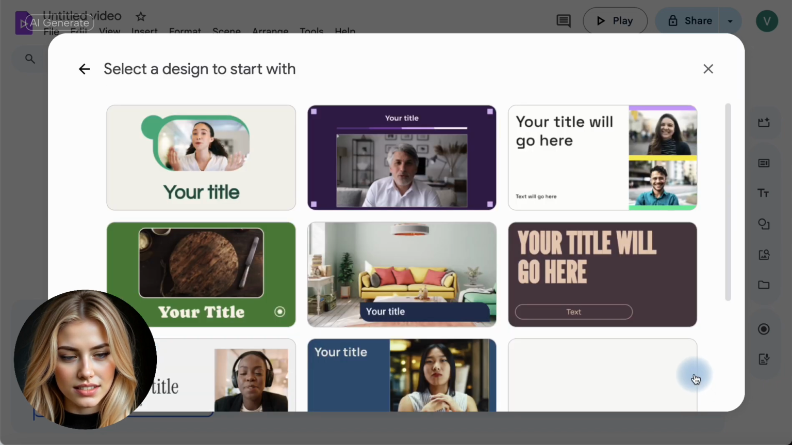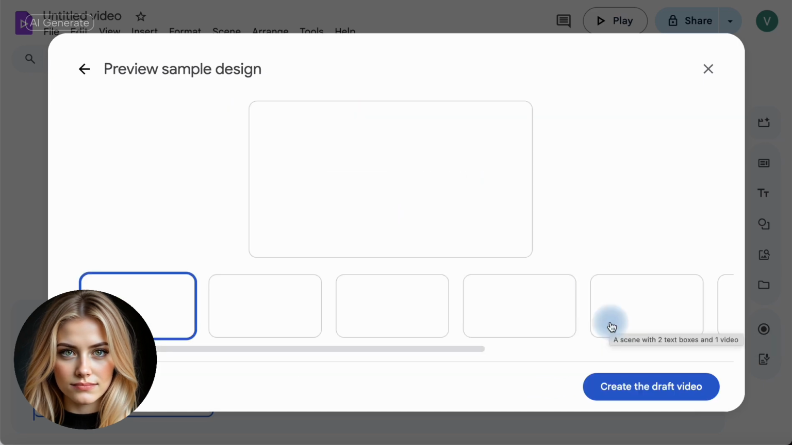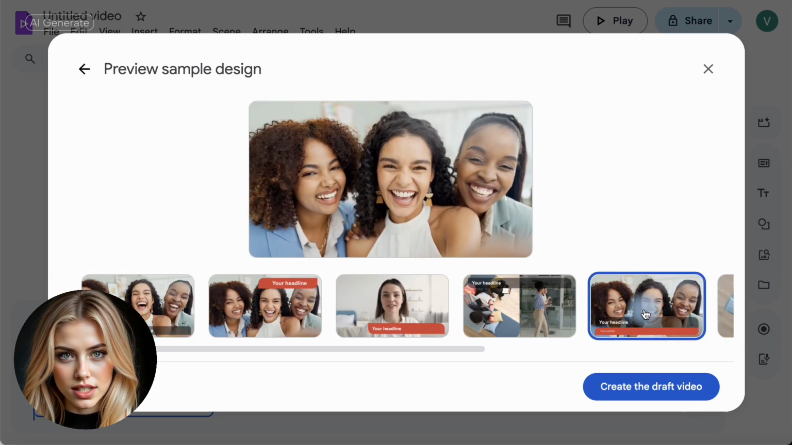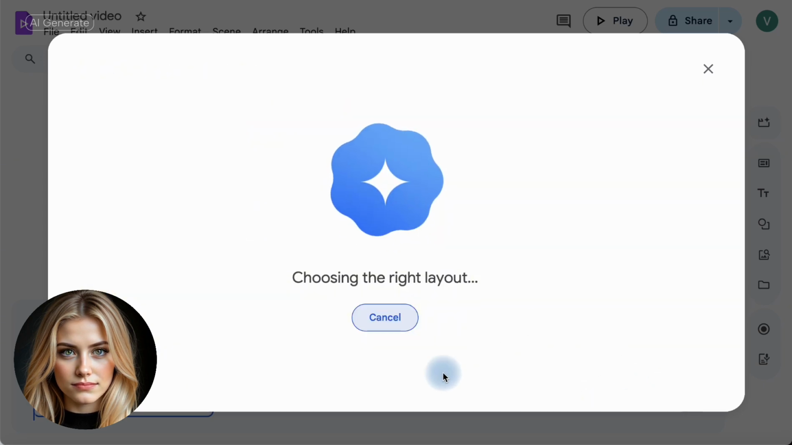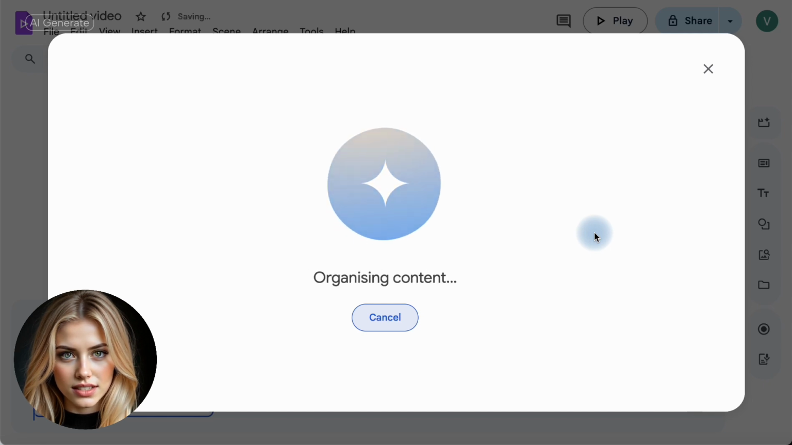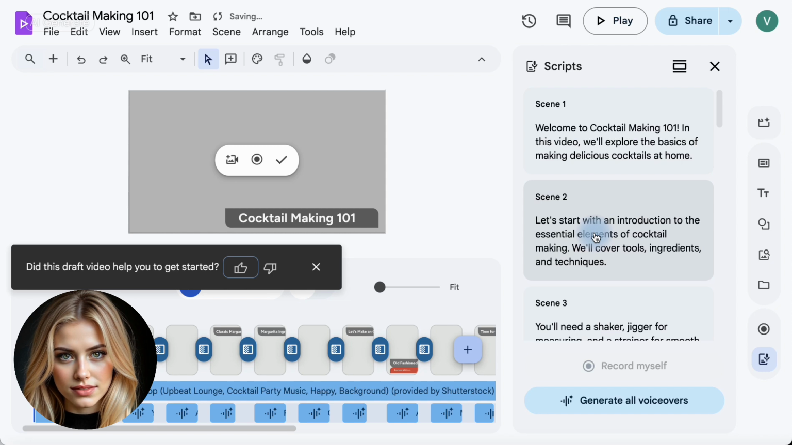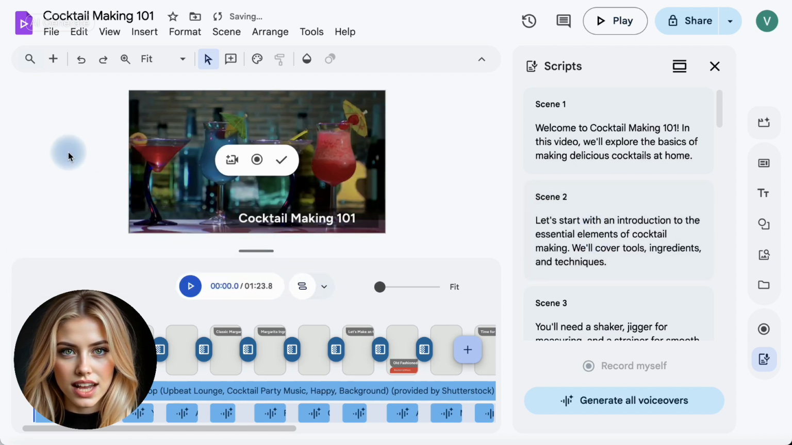And then we go next, and then we choose design. You can choose this one. Create draft video. And what this will do is it will create the entire video sequence and it'll pull in stock video for you using AI, and it'll create what it believes you would like to have for your video. And here we go.